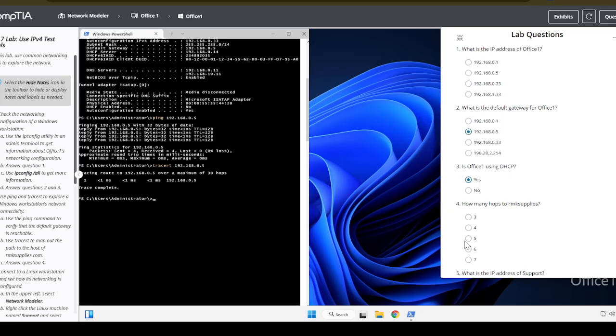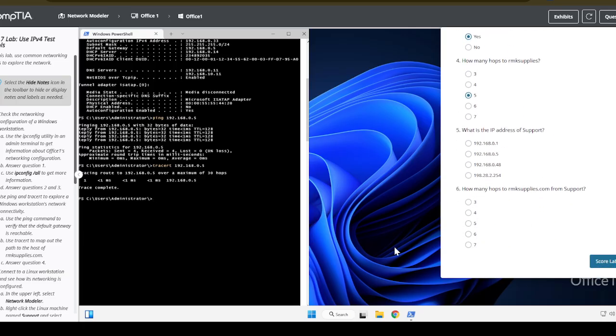So how many hops do we find? Let's say 5. So what is the IP address of the support? So this is question 5.